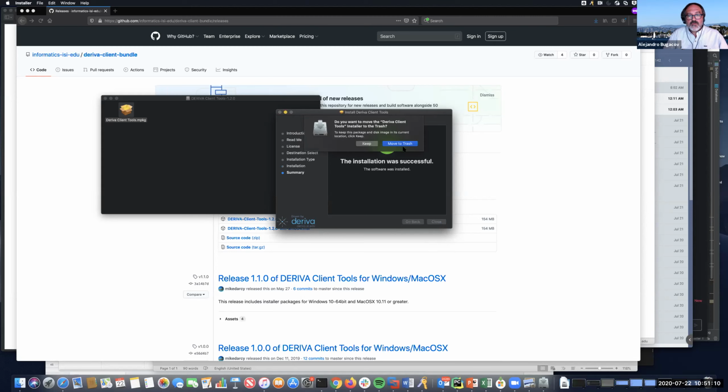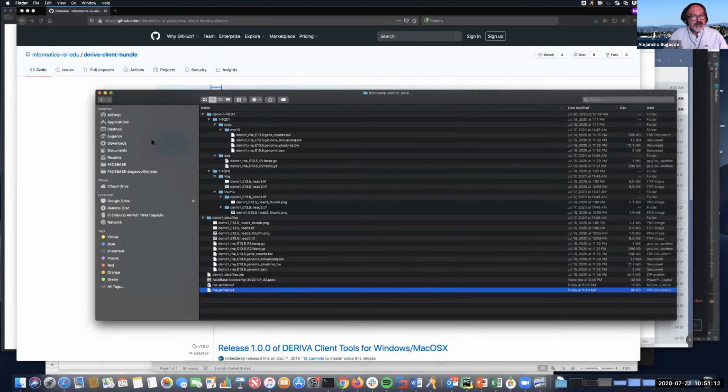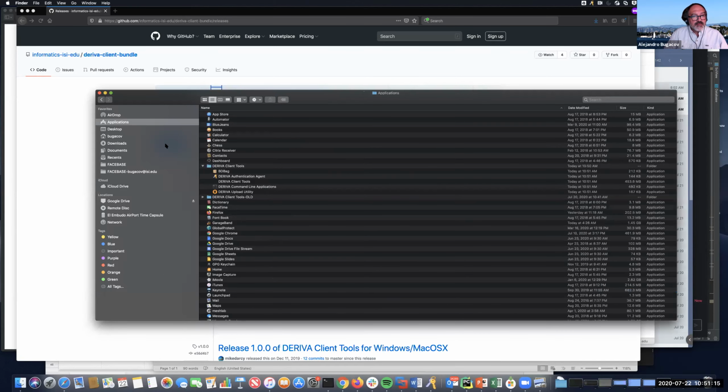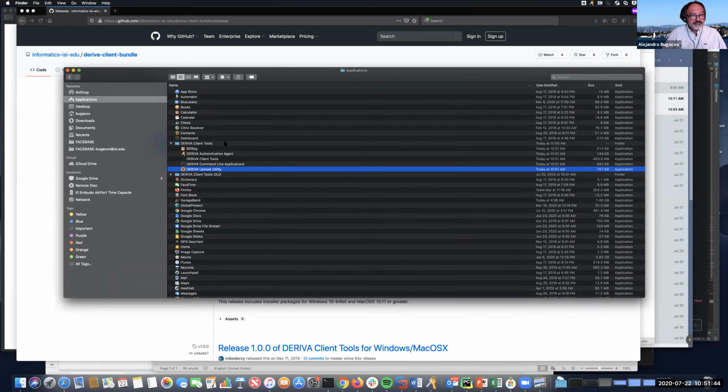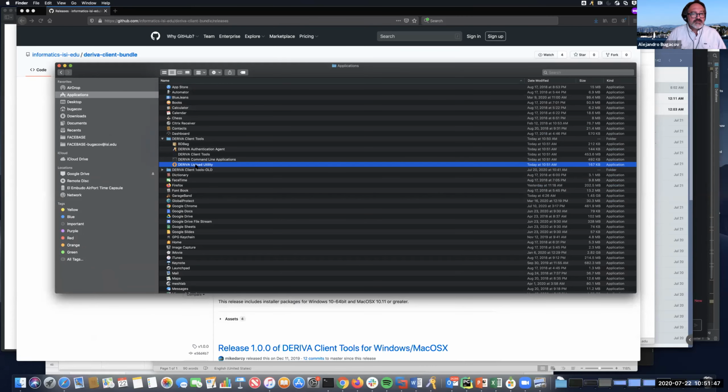Okay, so once it's installed, I can delete the installer here, and then in my Applications folder on the Mac, I will have a folder called Deriva Client Tools, and there we'll have different tools. The one that we'll try to use today is just the DERIVA-Upload tool, but it also installs other tools that might be useful, like the Deriva Authentication Agent. We'll try to touch on that a little bit too. But anyway, we don't have much time, so let's start the DERIVA-Upload tool by double clicking there.